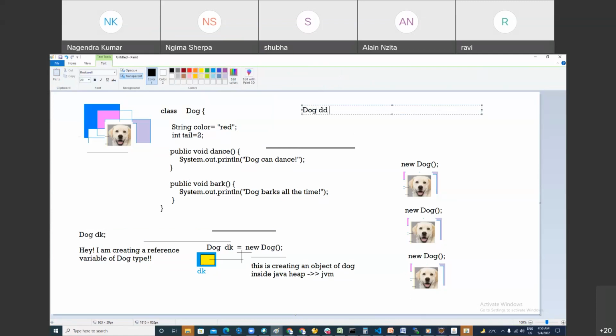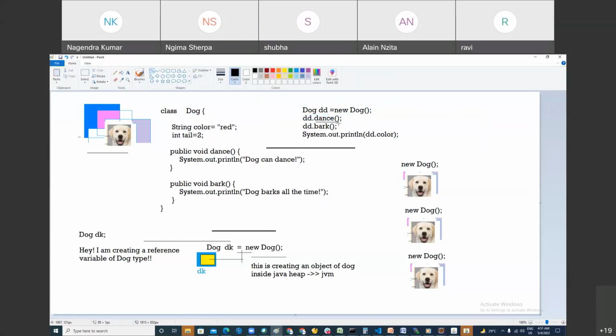Here you are writing dd and new Dog. Can you see this? If you want to call a dog method, you can say dd dot dance. Got it? dd dance. So output is dog can dance. Similarly, you can do bark. If you want to print the attribute of it, you can say System.out.println. Here you can write dd dot color, right? This is the attribute. You cannot use parentheses. Method, you are calling method, you can use parentheses. But when you are accessing the attribute, you don't need parentheses.